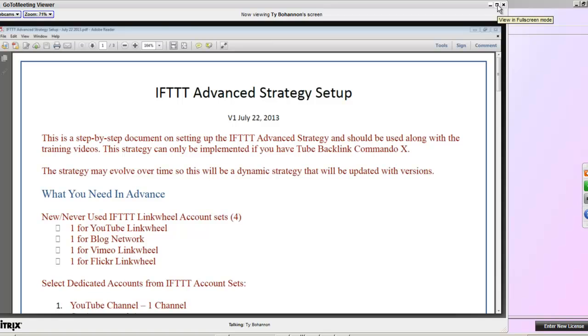We're going to talk about how to implement the Advanced X strategy, which can be used to really juice your link wheels. You should have, by now, gotten the PDF file that's showing here on the screen that walks you through what you need in order to be successful with this strategy. Then I'm going to turn it over to Tony, and he's going to walk us through it step by step on how to implement it.